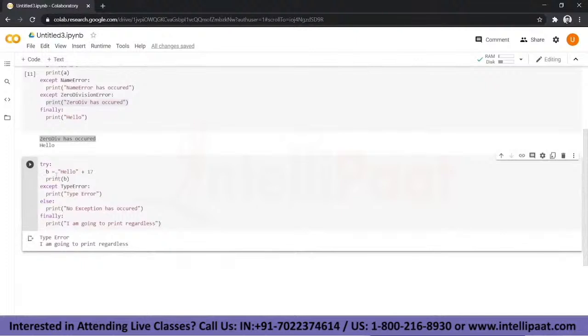So the try statement tries to execute. We get this b equals to hello plus 17. This does not execute because there's a type mismatch, the data type mismatch, string and integer. We go to the type error, right? Now, since an exception was actually encountered, the else statement will not execute as well. So this statement will not execute because an error was encountered, right? And then the finally block that we have over here will execute regardless because it executes regardless anyway.